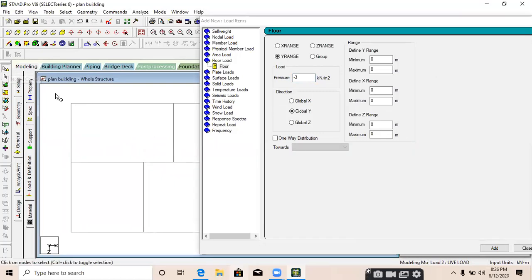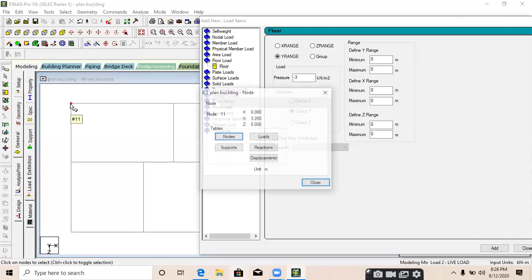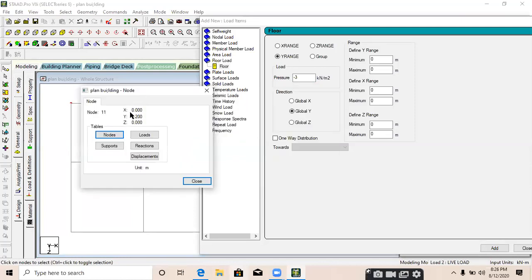Go to the node cursor and double click on the first corner, the upper left corner. You will come to know about all the node coordinates. In Y, provide 3.2 as minimum, and as maximum I am providing the height of the building, or just provide 3.2 itself for the one floor.